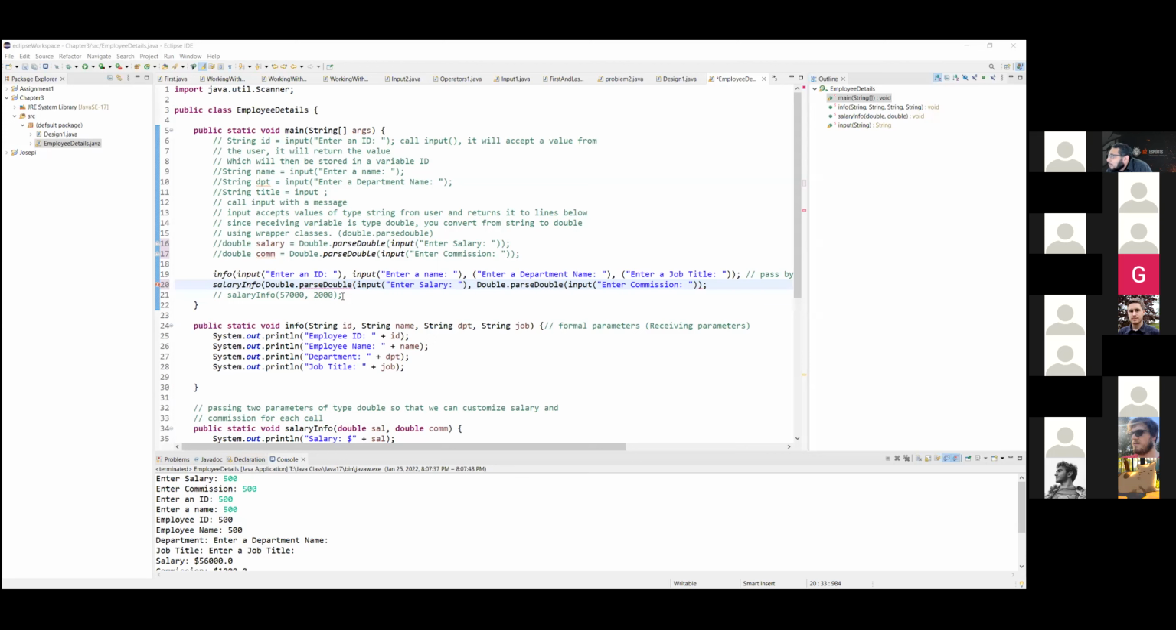Oh, you're missing one parenthesis after the double quotes of salary. See, "enter salary", you have one parenthesis that closes input. You need another one to close parse double, and you need to do the same at the end of line 20. You need a closing parenthesis for the salary info call. Yep, that's it. Okay, my bad. Okay. Thank you.